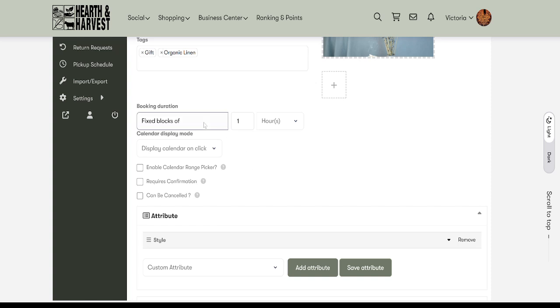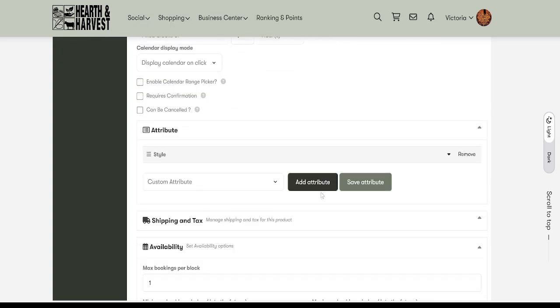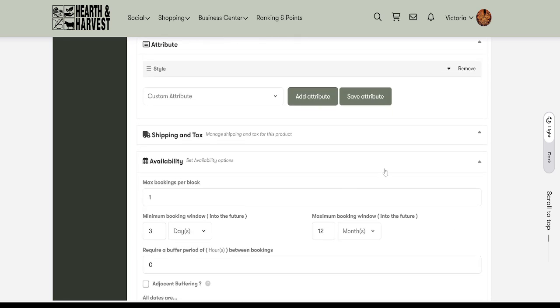Booking duration defines how long your booking lasts. Maybe it's an hour, a day, or even several days. Say you're offering a 1-hour consultation. You'll set that here. Calendar display mode controls whether the booking calendar is expanded by default or appears as a clickable button. It's your choice. You have a few other options that you can enable here for your booking, such as range picker, requiring confirmations, and allowing cancellations. An attribute is a characteristic or feature that describes your product or service and helps define its variations. Examples can include duration, 30 minutes, 60 minutes for a massage, or skill level, beginner, intermediate, advanced for a class.